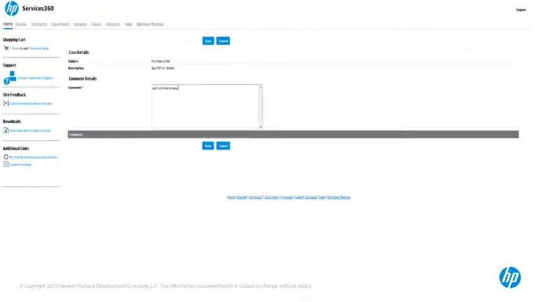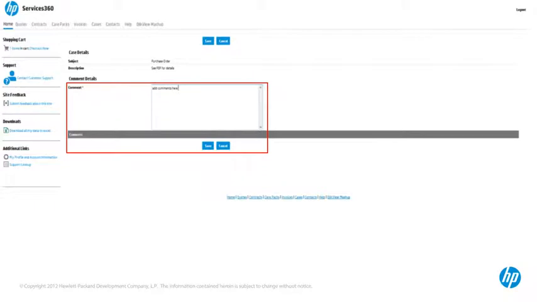You can also interact directly with an HP customer care specialist about your case by selecting Add Comment under the Case Comments section of a particular case record.